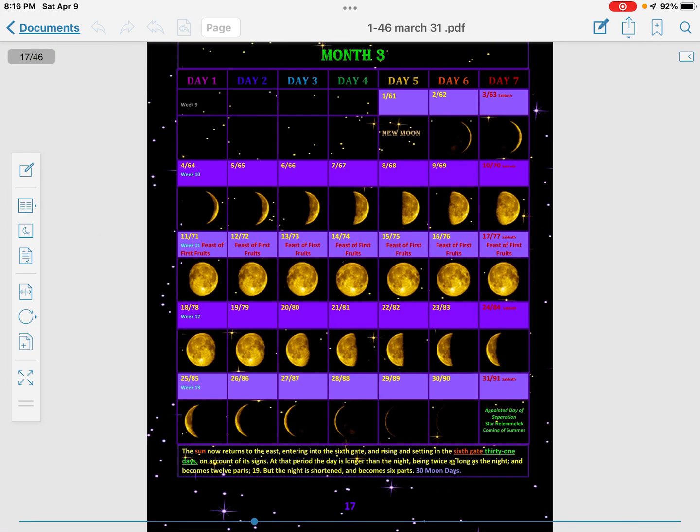And the 3rd month, and then we have one of the 4 appointed days of separation, solstice, right here. Now, you can see we've laid out the moon. We got new moon on the first day. It is a 30 moon day month. So this right here is the 30th.